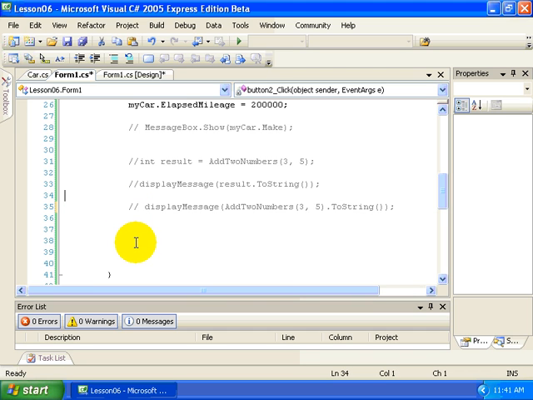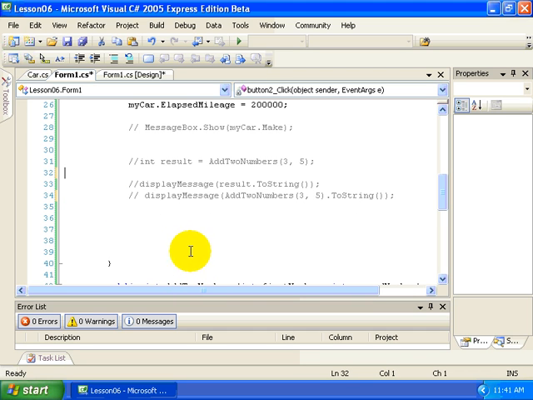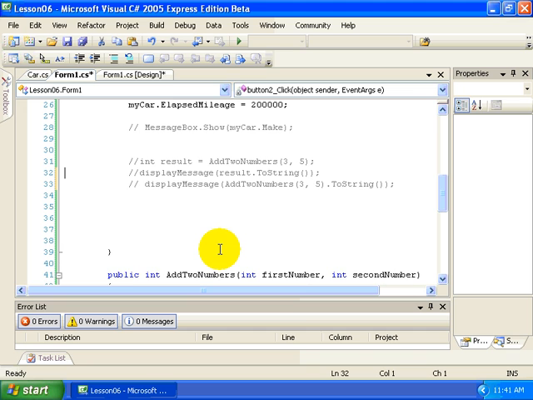So those are some different ways to think about methods, how to call them, and how to use them within our classes, using parameters and also return values, or not using return values by designating a void method within our class.